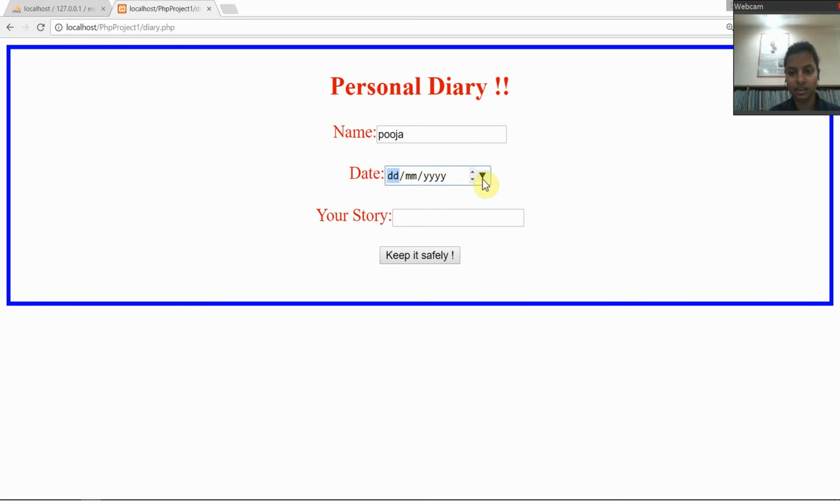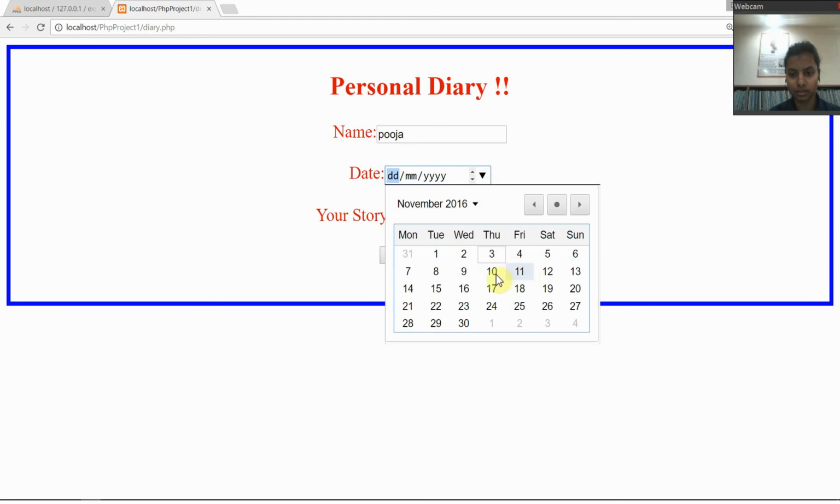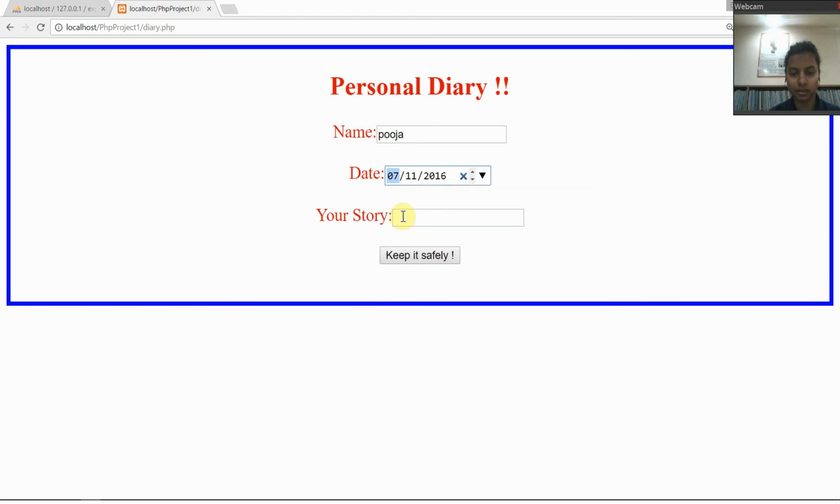the date, any date you want to enter, things like 127, and then any story. Things like keep it safely. So whatever we enter will get saved.